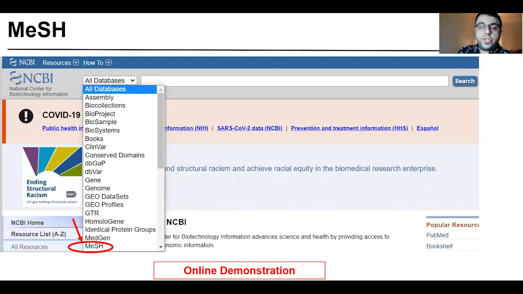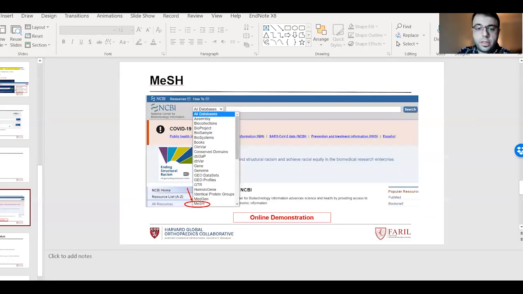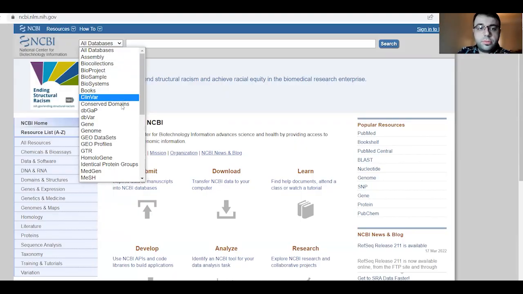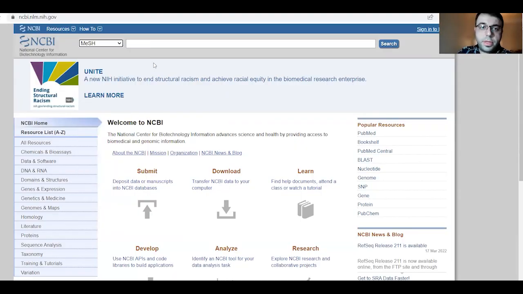How to look for MeSH keywords. As you can see here, you can choose among the options that NCBI PubMed provides for you to look for MeSH keywords. Here, I'm just going to stop my presentation and bring up this part on the website. So as you can see, I choose MeSH over here. And for example, I want to look for education. So I want to see what are the other words for education.